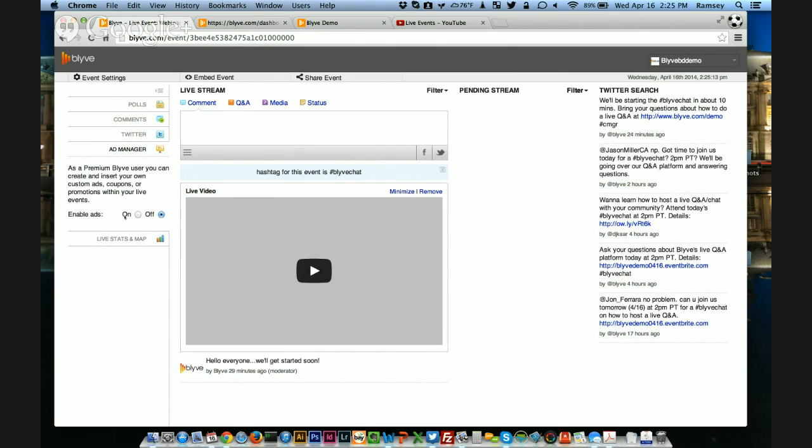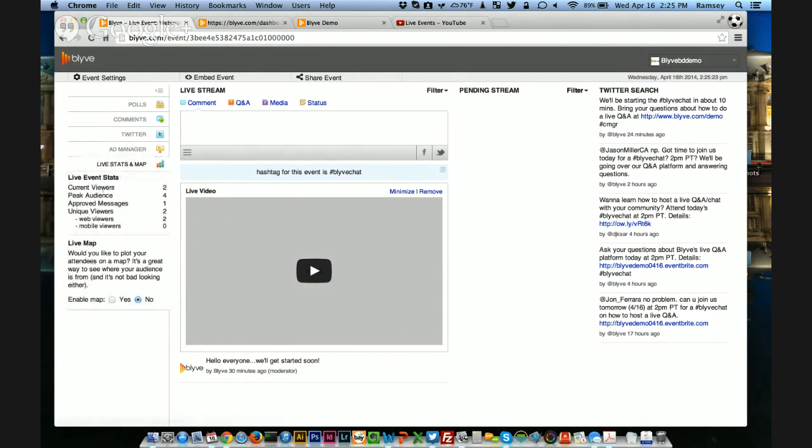It can either be your own ads that offer coupons and discounts to your viewers, or it can be ads from maybe your event. And beneath it, you do have access to live event statistics, so how many current viewers there are, a peak audience, approved messages, and so on and so forth. The last thing on here is a live map, where you can map your viewers onto a world map, which is what you see here.